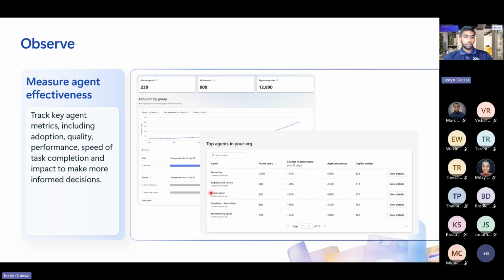We get a breakdown of our top agents sorted by the active users, as well as the change in those users over time. We also see our total agent responses. We see how much Copilot credits each agent is using. And we can break this down into more detail. We go into more detail on each agent.